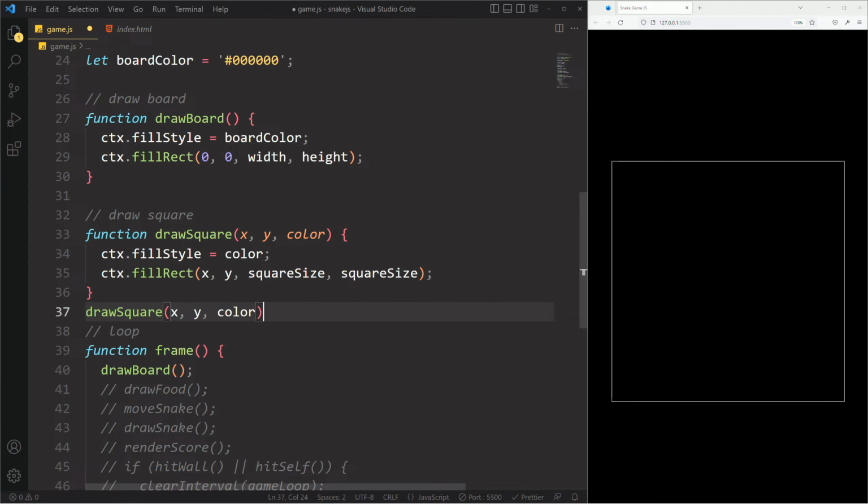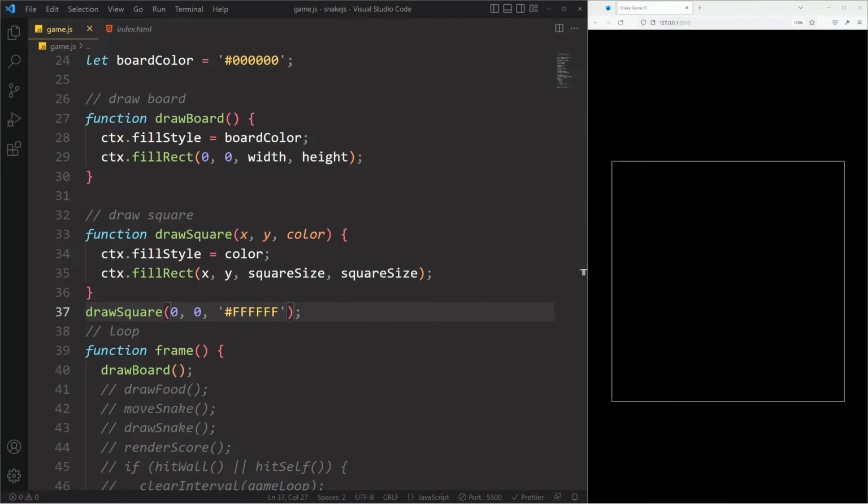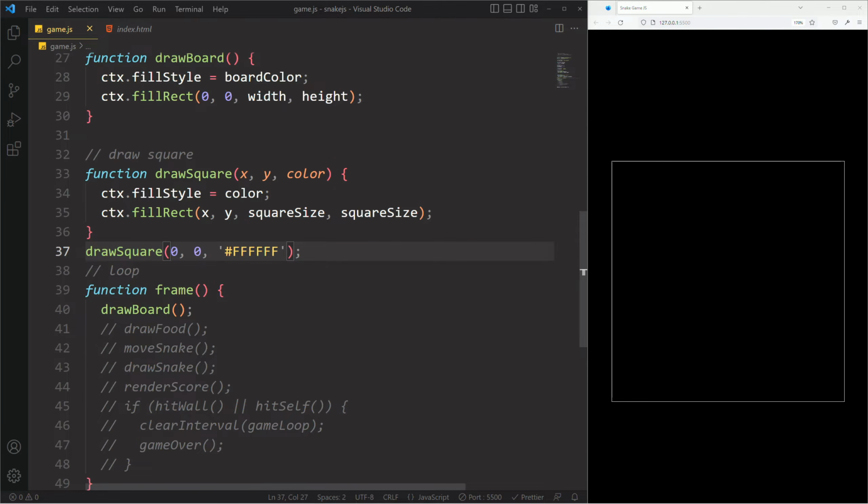So if I draw a square here, let's say I want to draw a square at the top left corner here. So I'm going to say x and y 0, 0. Let's change the color to white, F. Now just look at here. When I save, you can see that the square pops up, so it gets drawn here, but disappears right away. And that's because I draw the square here, and then directly I draw the board on top of it, and I keep drawing the board so we don't see that square anymore.